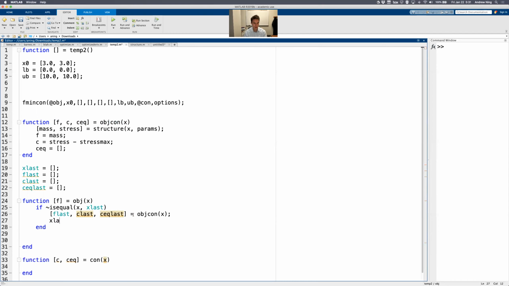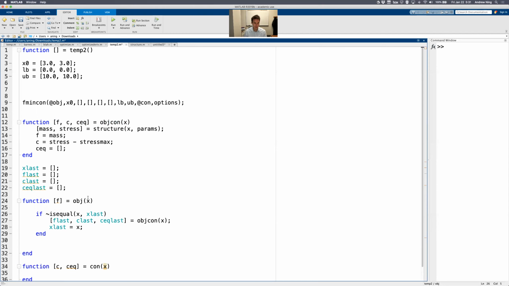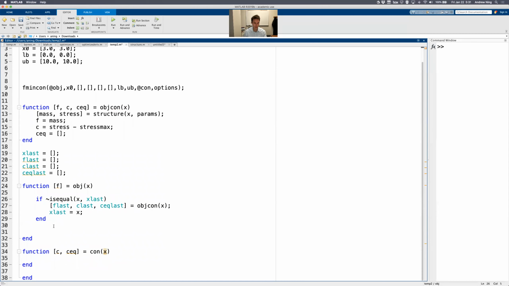And I'm going to update my last x function. My last x function is going to be the same as my current one. Otherwise, if x is equal to my last one, I don't need to call anything. I'm just going to give it my last value, so I don't have to waste time iterating.